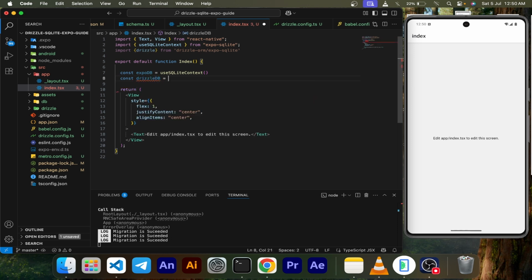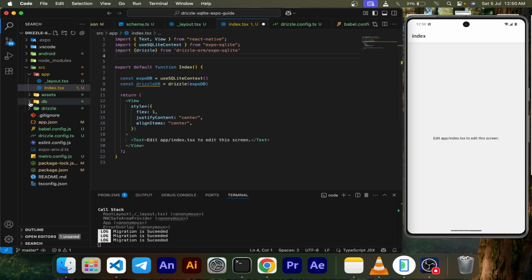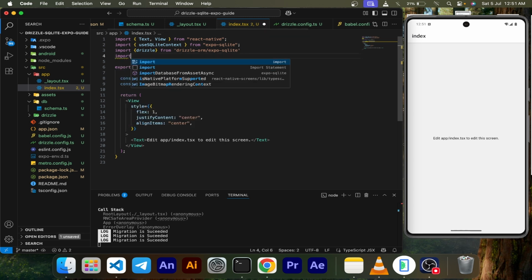Cool. And I will create a new variable that I call drizzleDb, and I'll use the same function that I imported and pass expoDb inside that. Now one more thing that I recommend you do, for type safety, is to import the schema from your db folder, db/schema.ts, and use that also to make the instance. This is what the official documentation of Drizzle ORM suggests, so we'll follow the exact same steps of the official documentation.